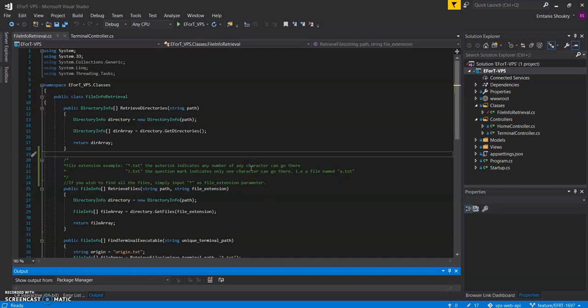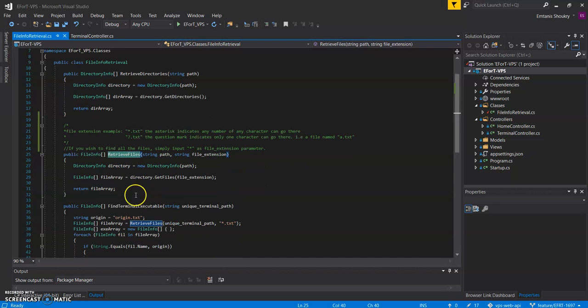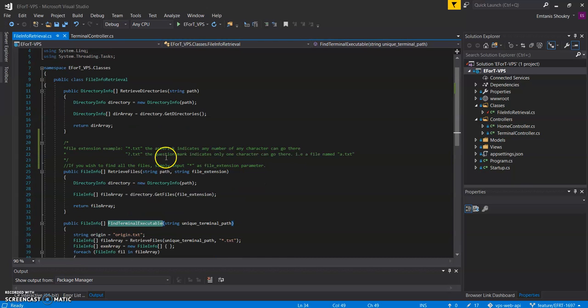Hi, my name is Amtanis Shukri, and the purpose of this video is to explain how the FileInfoRetrieval class works, how exactly it can be used, and how it's useful. There are three methods in this class that I created: retrieve directories, retrieve files, and find terminal executable.